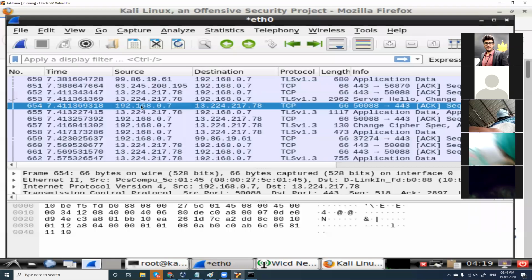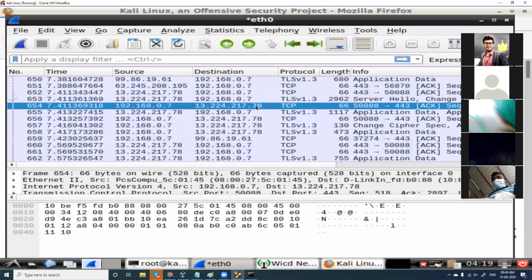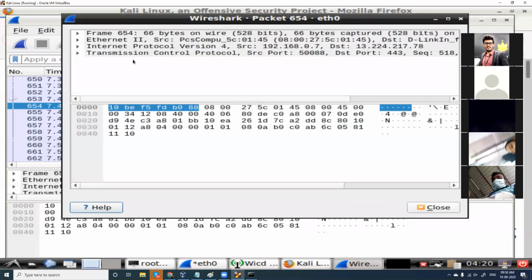So from my Kali Linux computer, I have a packet which goes out to a destination IP address, which I'm not very sure of. It is 13.224.217.78. Yes, to this computer. And what is the packet? It is a TCP packet, and it says it is an acknowledgement packet. In case you want to see more about this packet, double click on this packet. I'll show you how much information can be seen or extracted with the help of Wireshark. I double click on this packet.